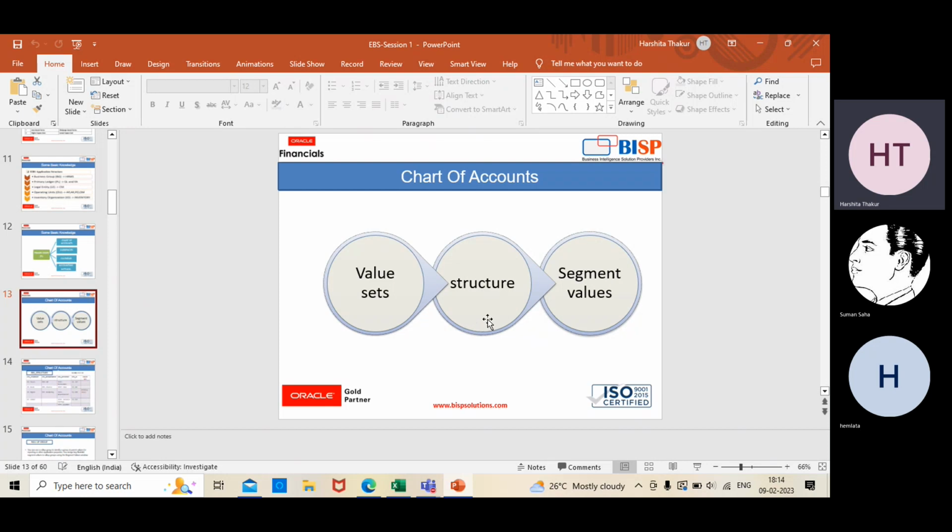Then the structure, which is defined indicating how many separate segments your account will have, and for each segment enter a name, sequence number, and an associated value set. Then the last is segment values. Here you can set up hierarchy structures for your segment values. You can define a parent value and include child values and can create a hierarchy structure here in segment values. So these are the three steps required to configure your charts of accounts.